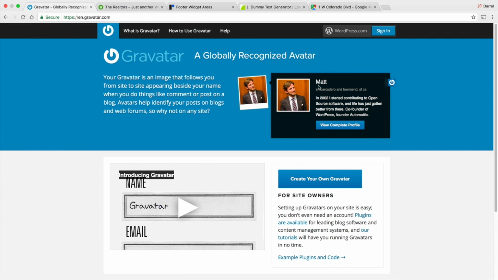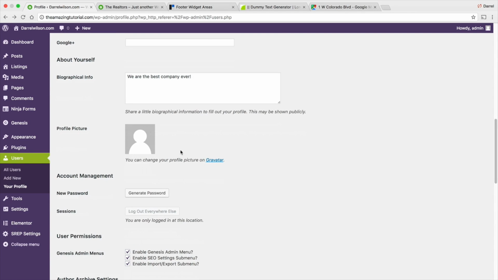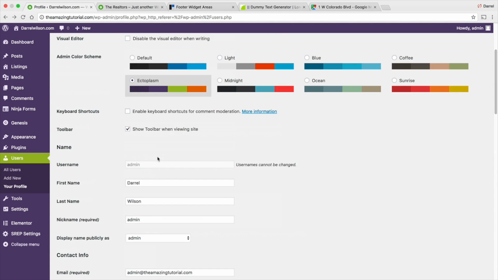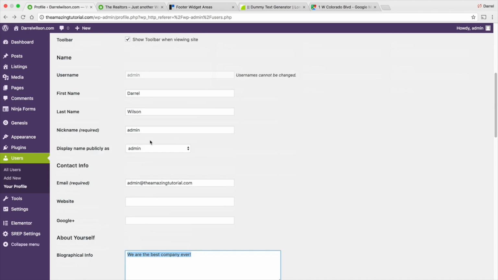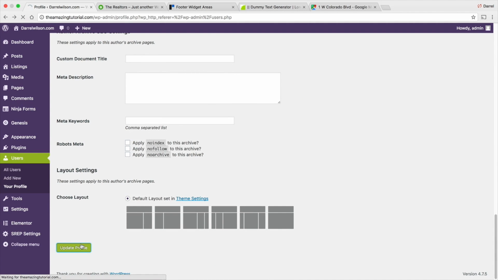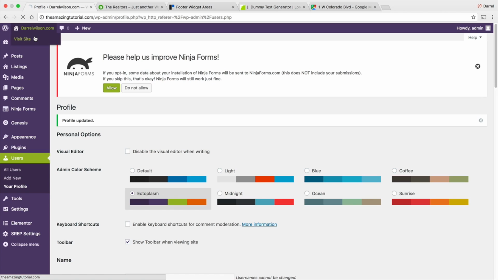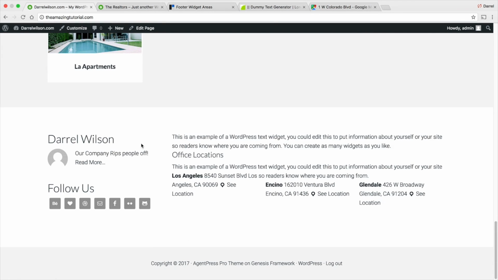Now guys, this does take a little bit of time, so I'm not going to go into that. So feel free, if you choose to do this method, you can create your own Gravatar, etc. But I'm going to go back to WordPress right here and just simply put, we're the best company ever, and add in some other stuff and go to update profile. So by doing that, if I go down to my footer right here, it's going to start talking more about the author if someone tries to search your information.